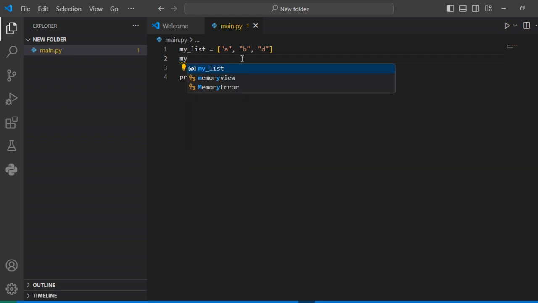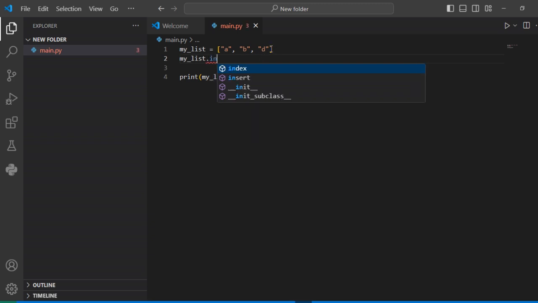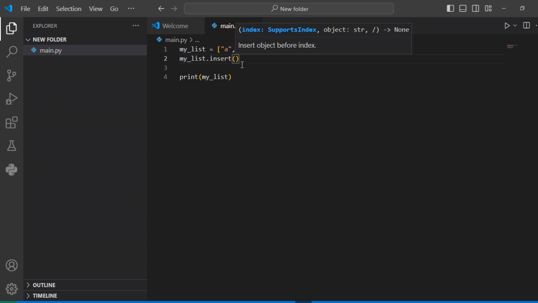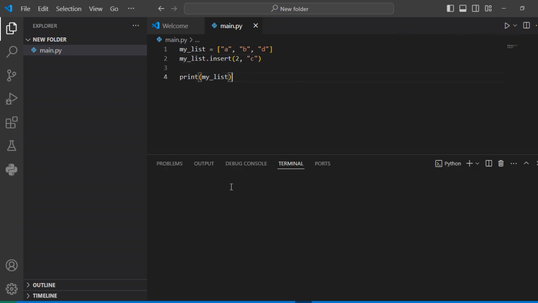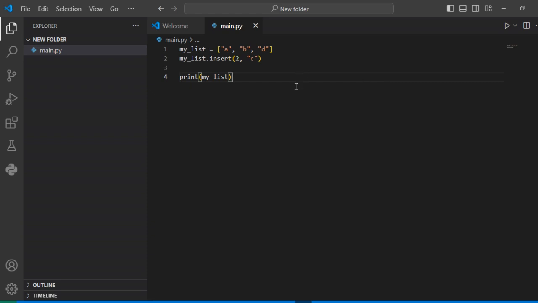So I say my list dot, I'm not going to use append because append will just put the C at the back here, and that's not what we want. My list dot insert, then I put the location, which is what's the location? This is 0, 1, then 2, right? That's the index. The index is 2. Then what do I want to put? I want to put C, just like this. So if I now print my list, you see what we get now. So we have A, B, C, D, as this should be. All right. I hope you got that.